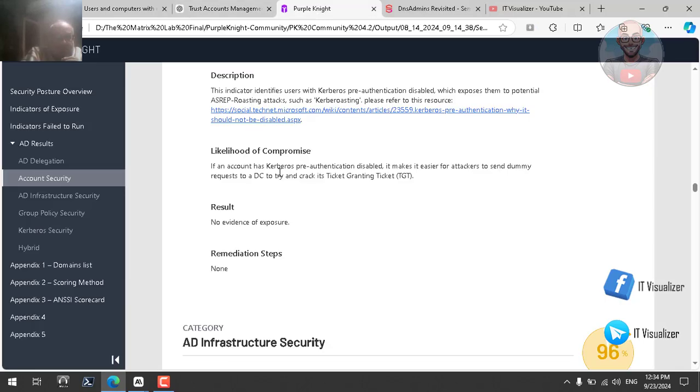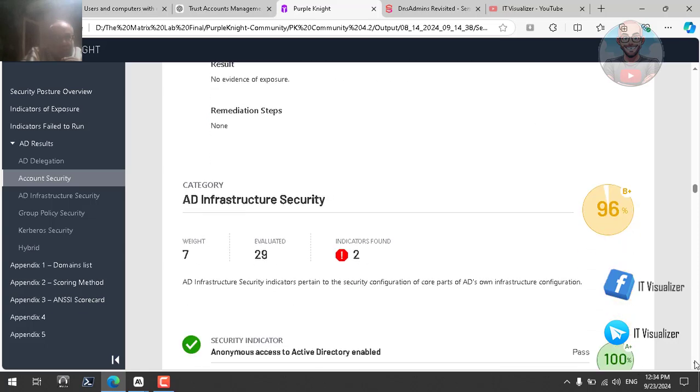So by exploring this test, this is the last test concerning the account security tests. In the upcoming video, we will begin talking about AD infrastructure security tests, and we will see how these tests are very important for the security of our Active Directory infrastructure. And actually we have failed in these tests. So let's see in the upcoming video how these tests are very critical, and we will explain these tests one by one.